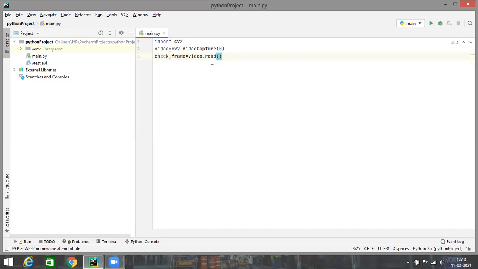Okay. So for this point of time, just understand this thing. This check variable is a boolean type of variable, and it will return us true or false depending on whether Python is able to read the video frame correctly or not from the webcam. And this frame variable will actually hold the first frame. Okay. Will hold the first frame which is being captured from the webcam.